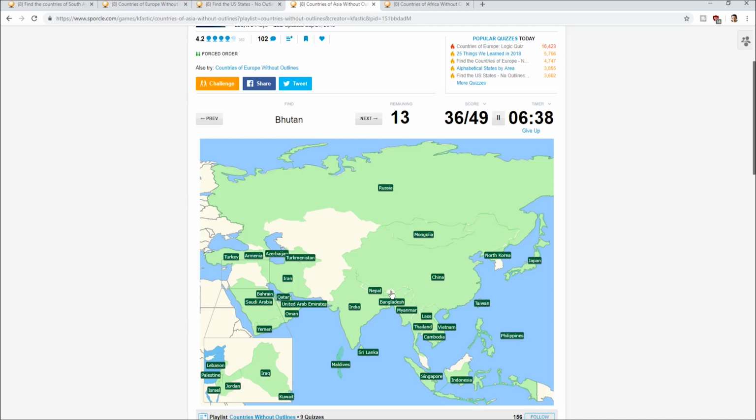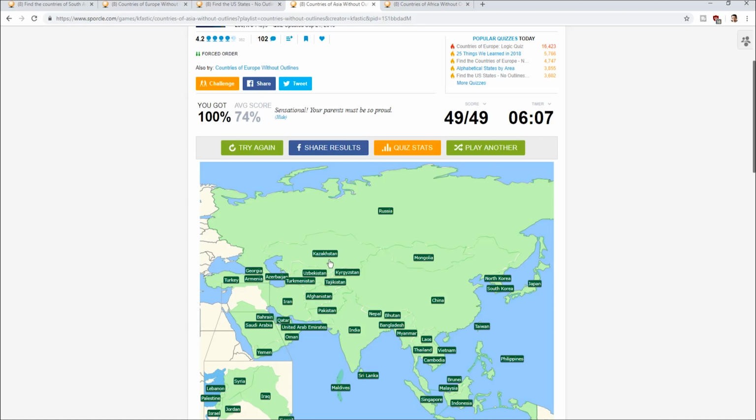Bhutan is now nice and easy because everything else around it is filled in. That's this place down here. Brunei is, oh, this is a hard one to click without Malaysia filled in, but we got it. Okay, there we go. Kazakhstan, Afghanistan, Malaysia, Georgia, Syria, South Korea, this one, Pakistan, Uzbekistan, the T, and there we go, we got 100%.